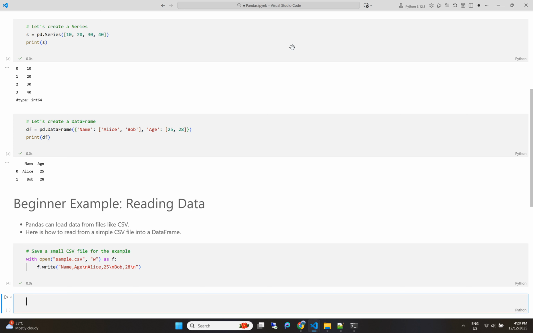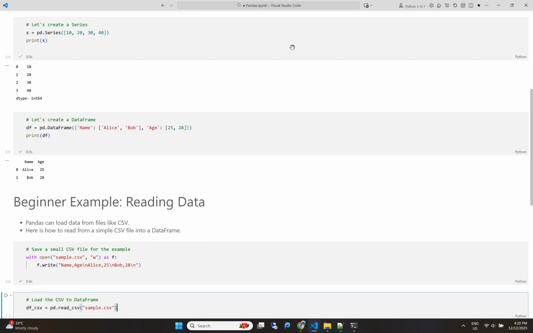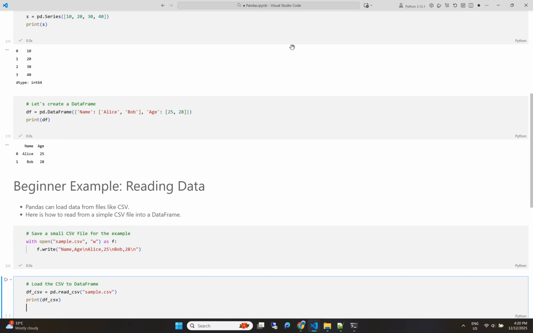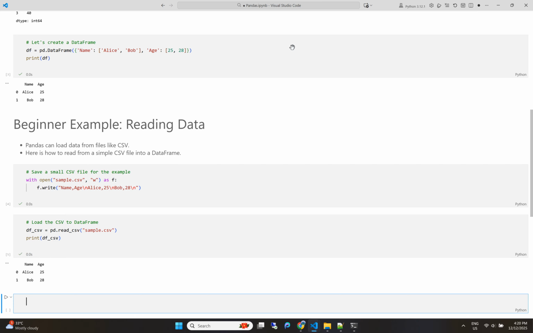Let us load the CSV file into a data frame. This reads sample.csv into a data frame. This prints the loaded data frame. Running the cell now. This output shows the contents of the CSV file loaded into a data frame, with columns name and age, and 2 rows of data. Notice how Pandas automatically assigns row indices starting at 0, making it easy to work with tabular data in Python. This confirms that pd.read_csv successfully reads the file into a structured format ready for analysis.